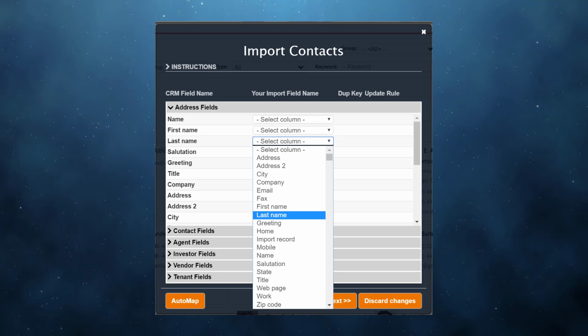You can manually map each field by clicking the down arrow in a column and selecting the field from your spreadsheet that matches the field in the CRM. Here I'm mapping the last name field to the field in my spreadsheet that contains last name.